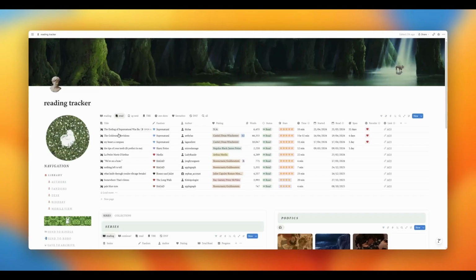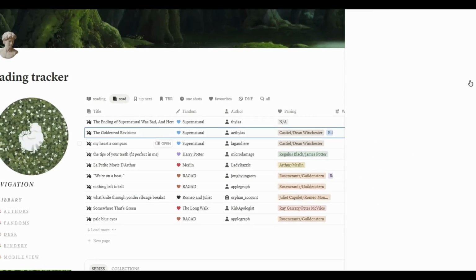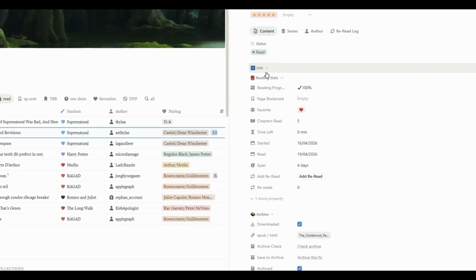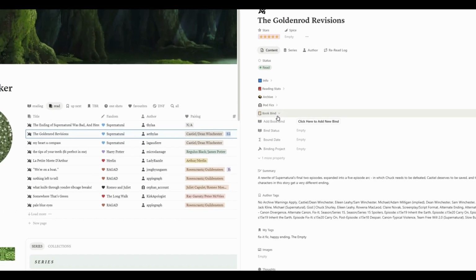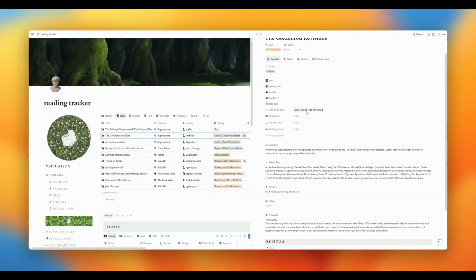The book I am binding is this one here. So we open that up, and I'm just going to go down to the book bind area, and we click this button here to add a new bind.